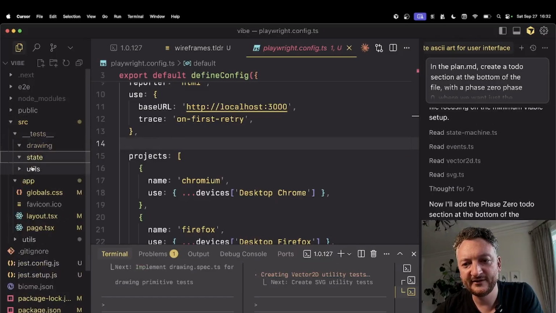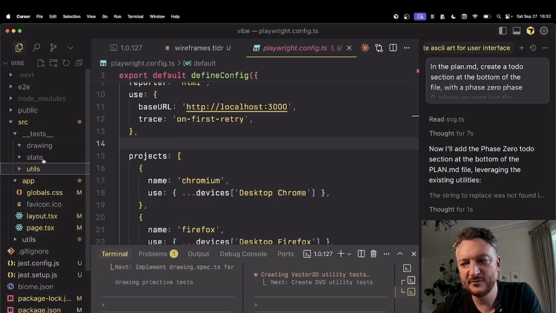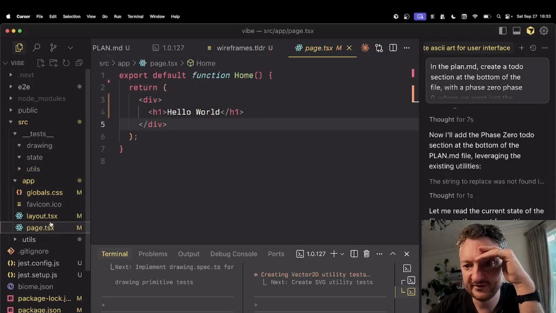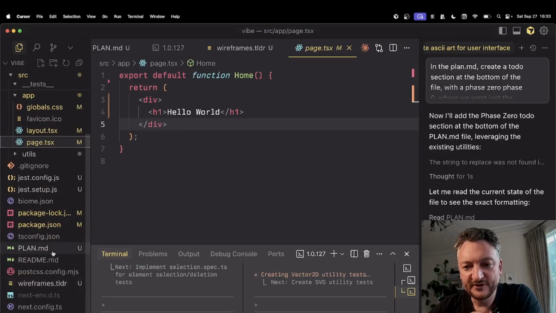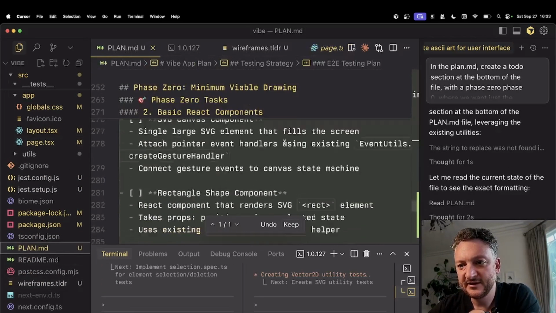Okay, we have some drawings, state, utils. That's good. These should be unit tests, and we still have this. So I think the right, we haven't started the to do. We're just creating the to do section. So let me take another look at that to do section.